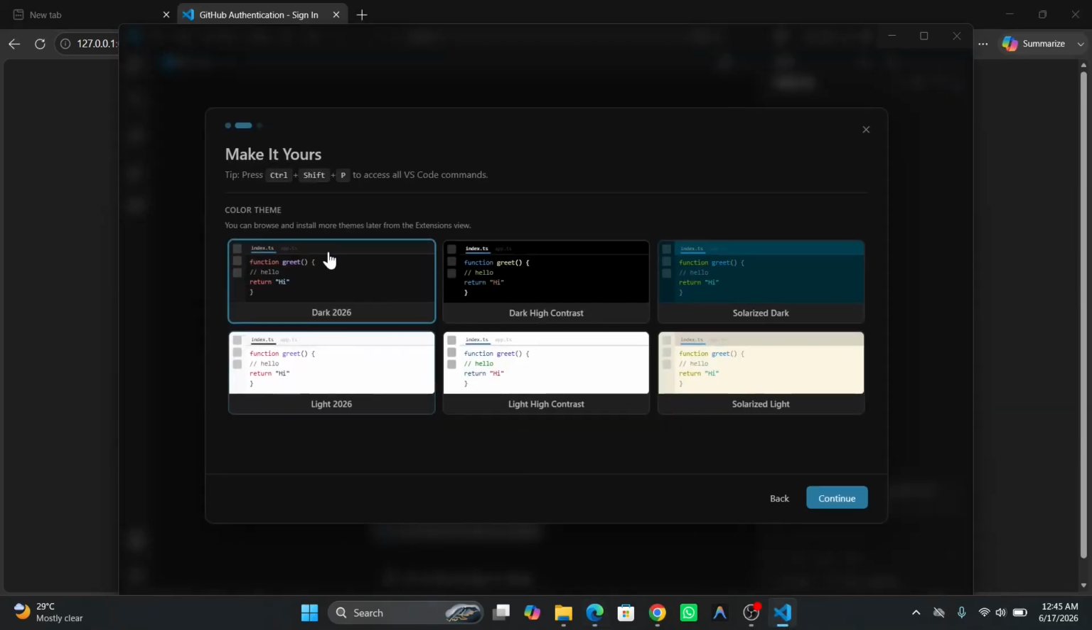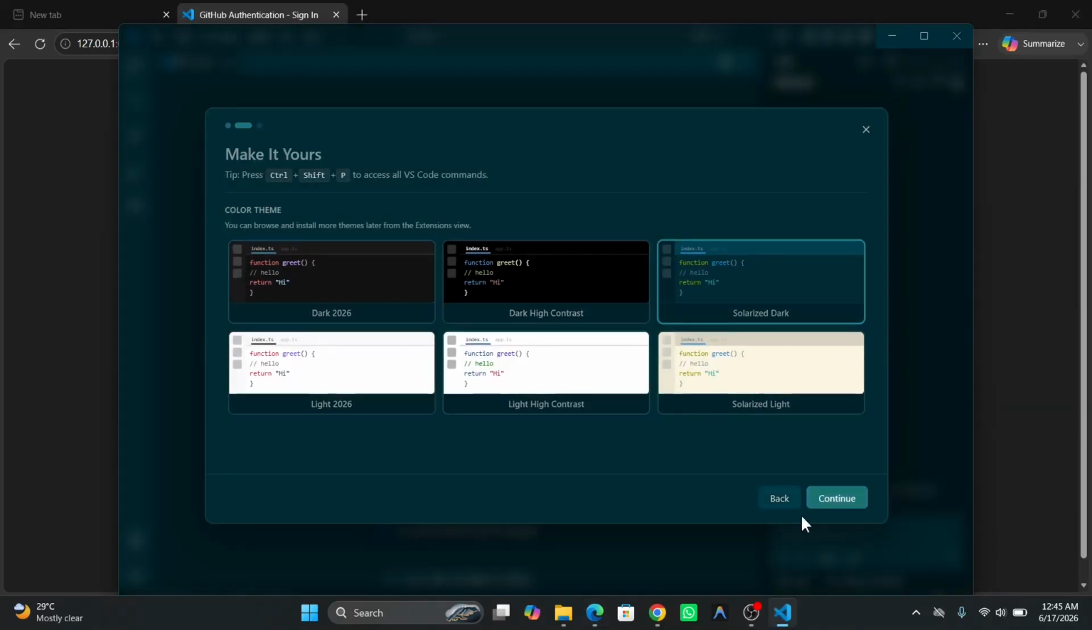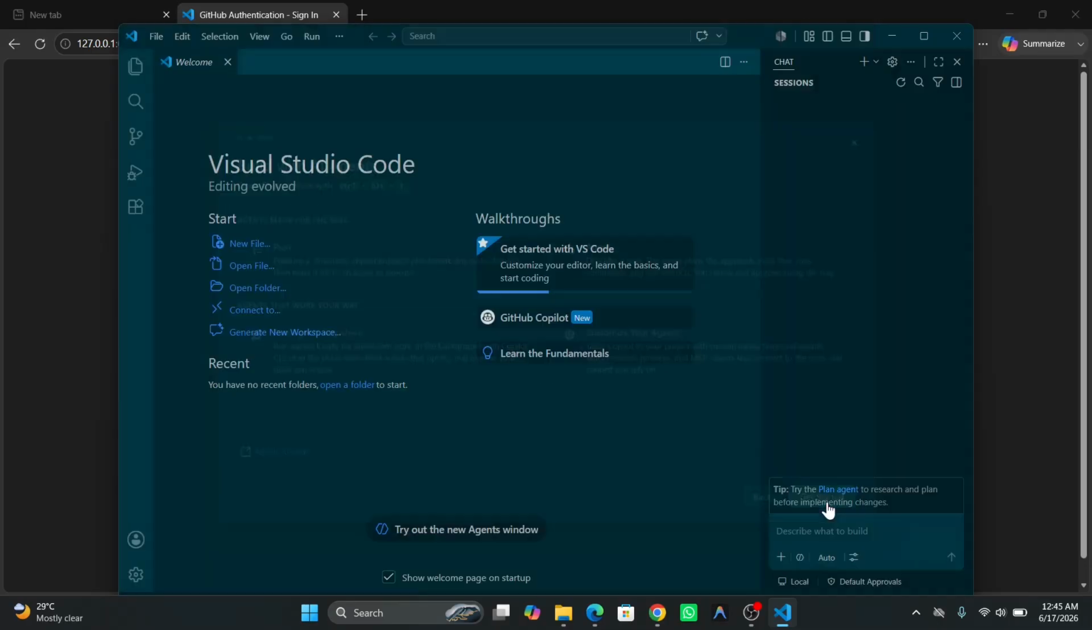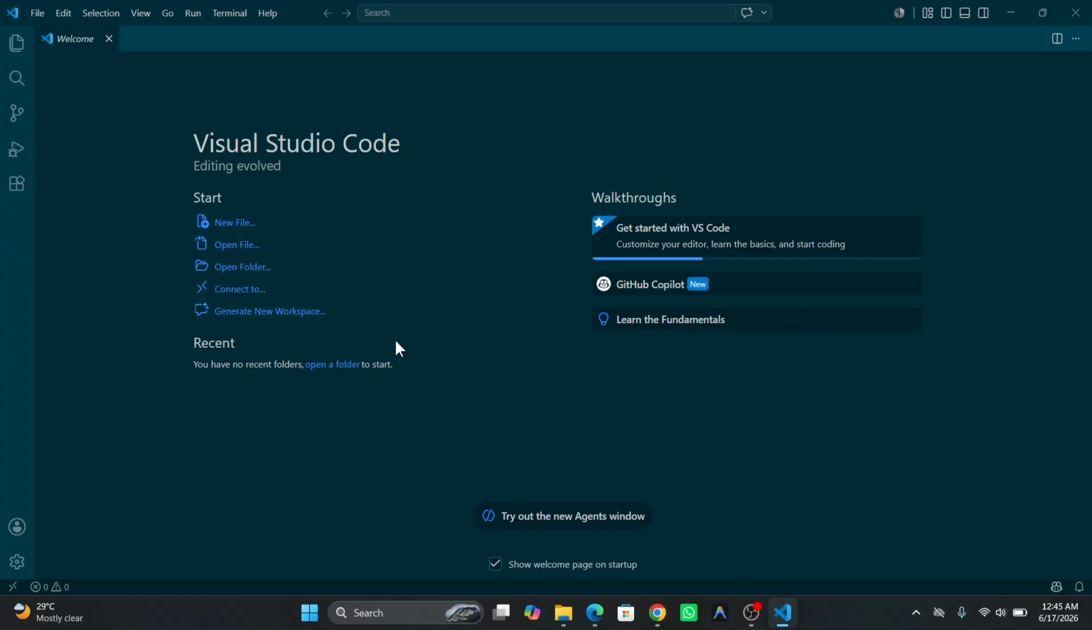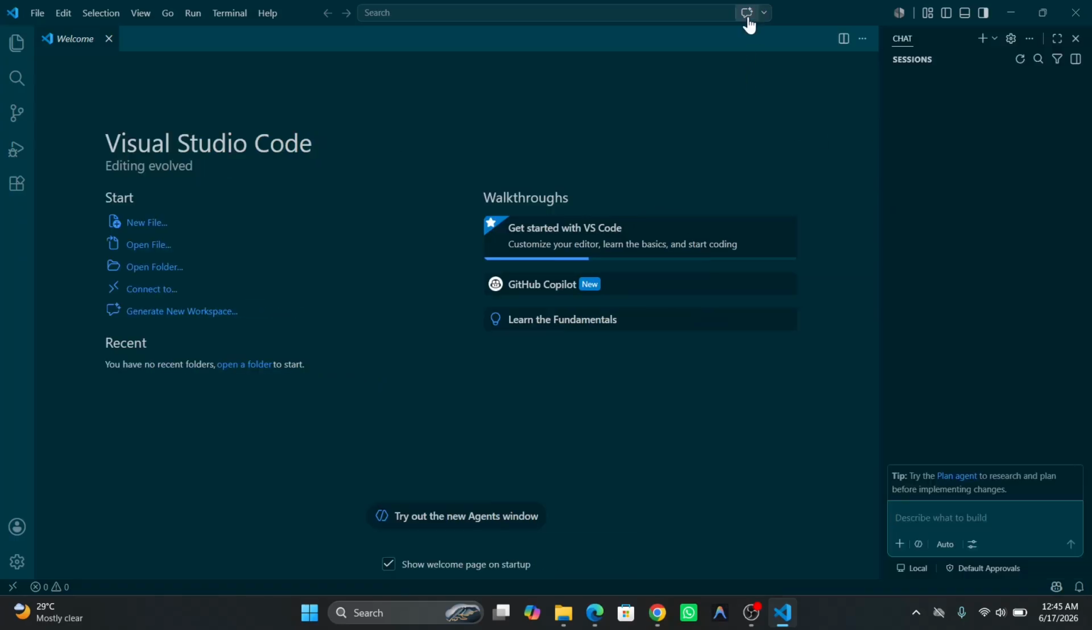Here you can see. Now I'll go with this color, and then continue, then get started. Here we go. Now you can see on the right side I have a chat option. This is basically GitHub Copilot because I have logged in through my GitHub account, and that is why I got this on the right side. If you are not logged in, you will not get the chat option here. Okay, now let's say I have removed this accidentally. Now I can click here on the chat icon, and then I get the chat option.